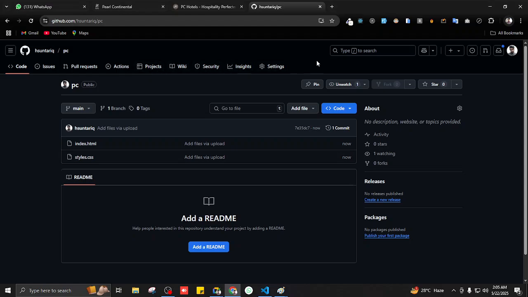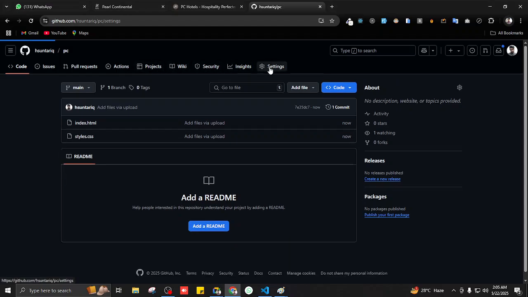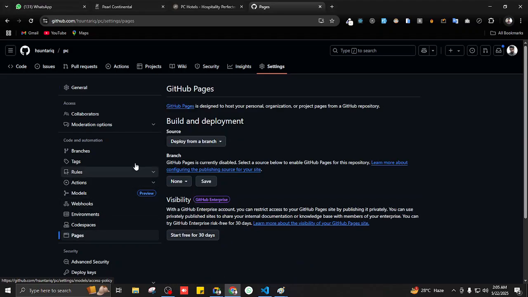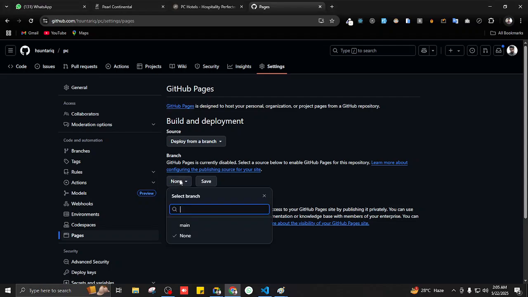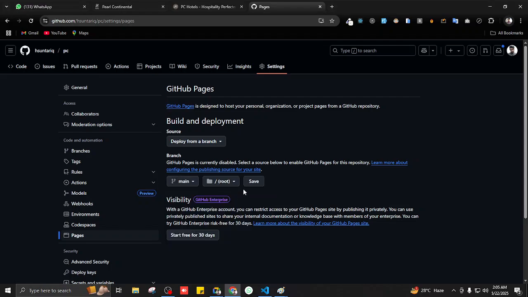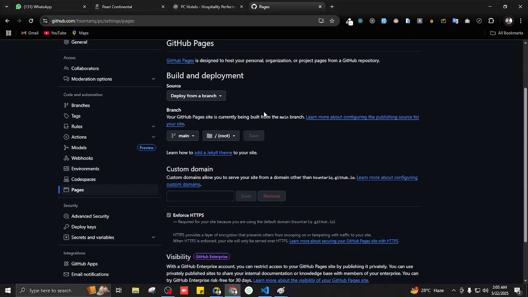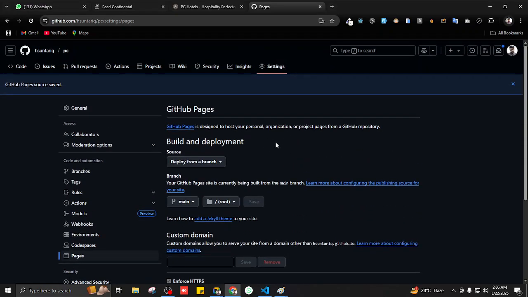Then I'm going to go to settings. You have this on the recording, so you can see it again if there's a problem. Then we have pages, and we're going to change the branch from none to main, and then save. That's it. It's basically building your website. Wait, it's giving us the link. It's going to take, I guess, one or two minutes, and I'll give you the link, and you can simply click on it and you'll have the live website.